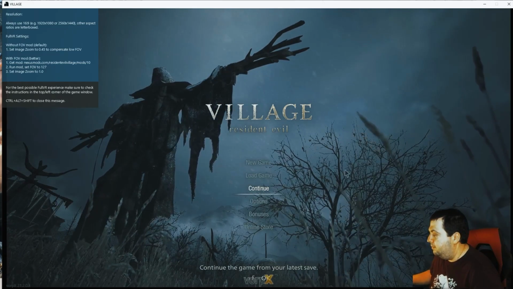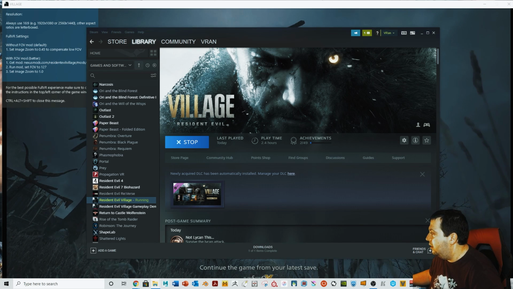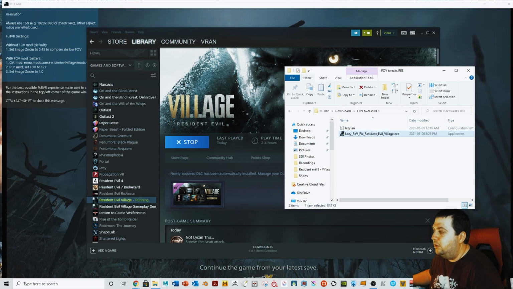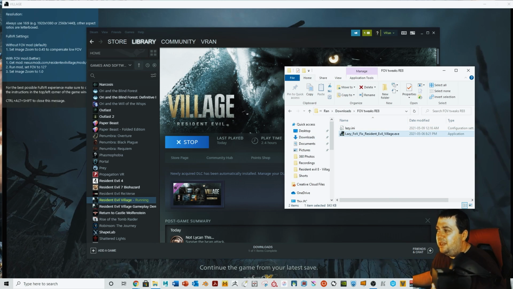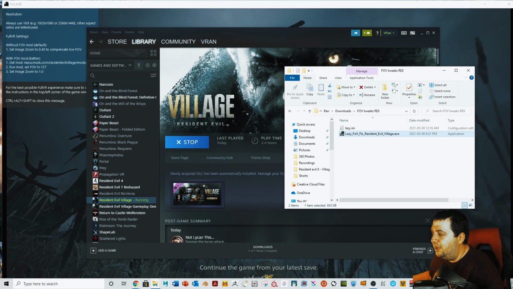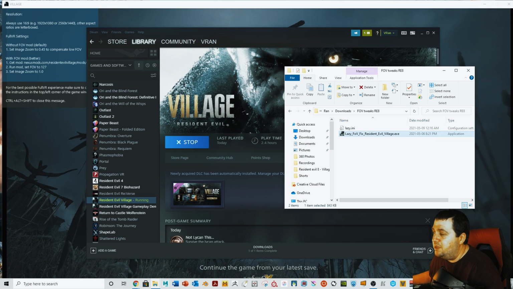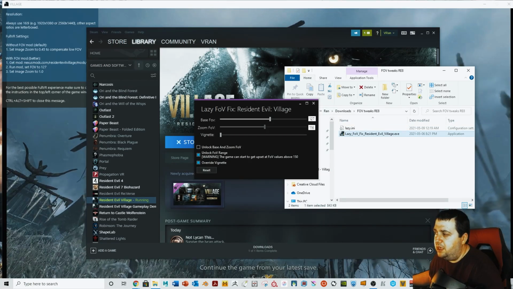Okay, start game. Alt tab again. We'll go back to our little lazy field of view tweak. Because it injected to the headset, I need to really carefully go and double click. And it should load it, remembering your 127, 116, and you're ready to play.